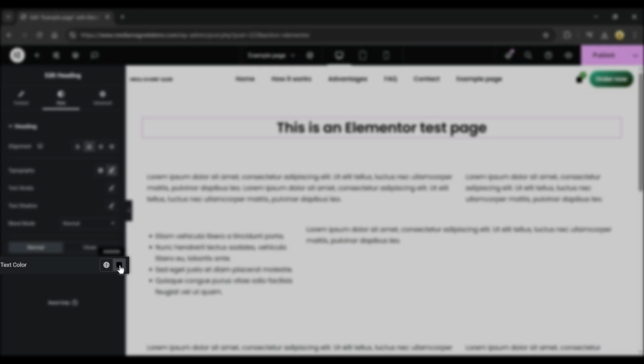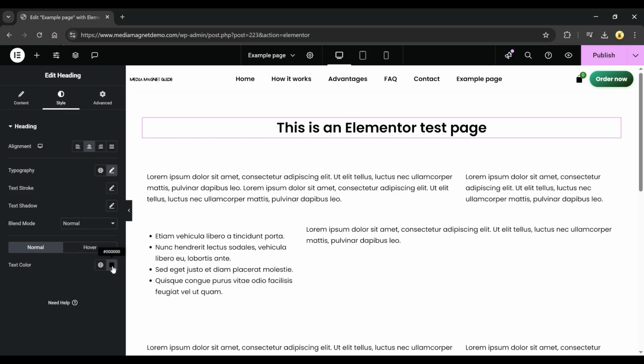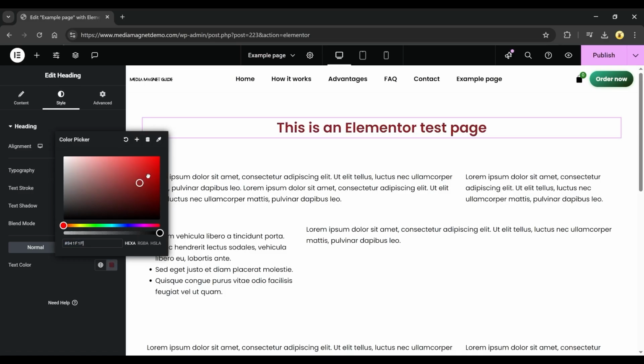There will be two icons, one for global color settings with the globe icon, and another for solid or gradient options. Click the second one and choose any color you like. Now, your heading has a fresh new look. But what if you want just one word to be a different color? Like making only the word Elementor turn red or blue.